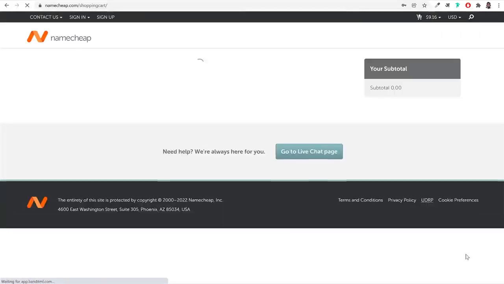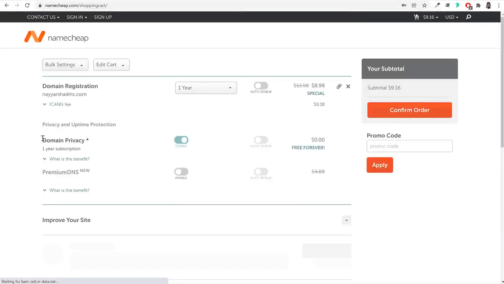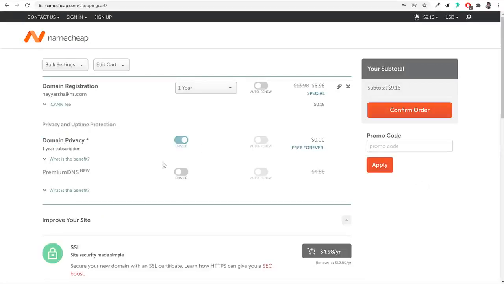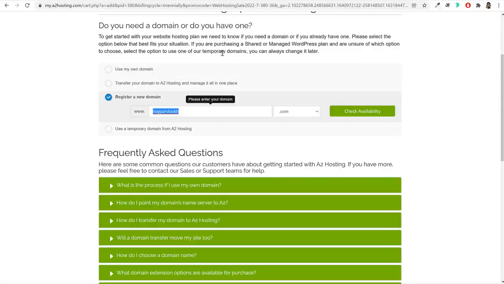Click on checkout. And here, as you can see, you're getting domain privacy for free. So select this option, click on confirm order, and make sure to purchase this domain. Now once you purchase this domain, you can again come back to A2 Hosting.